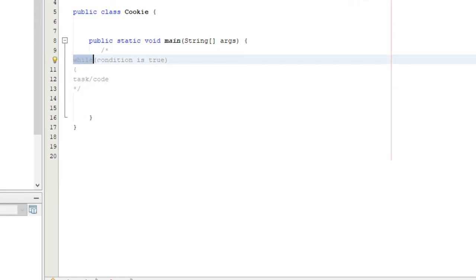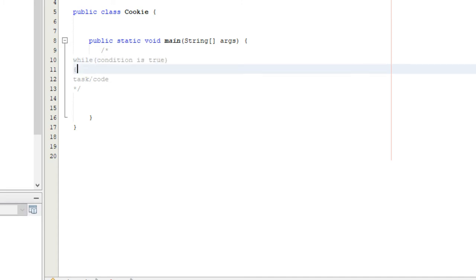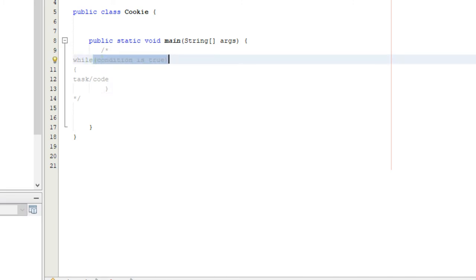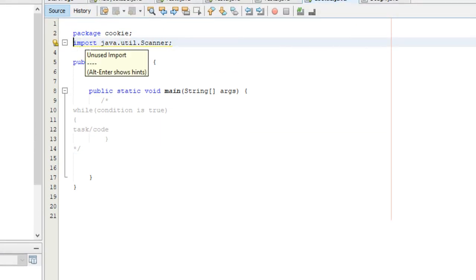Use the keyword while, then we do the parentheses and put a condition in here, and while it is true, it executes the code within the two curly brackets, and once it does that, it goes back up here and tests the condition again. It just loops around in a circle over and over until this condition right here is no longer true. So let's also turn that into a comment, get it out of our way.